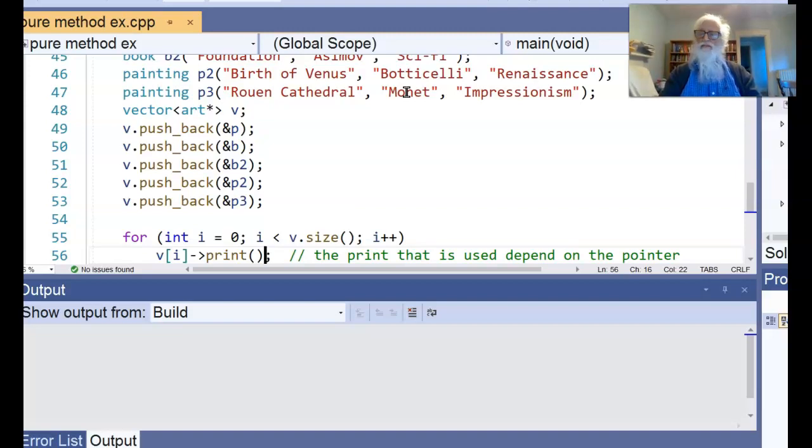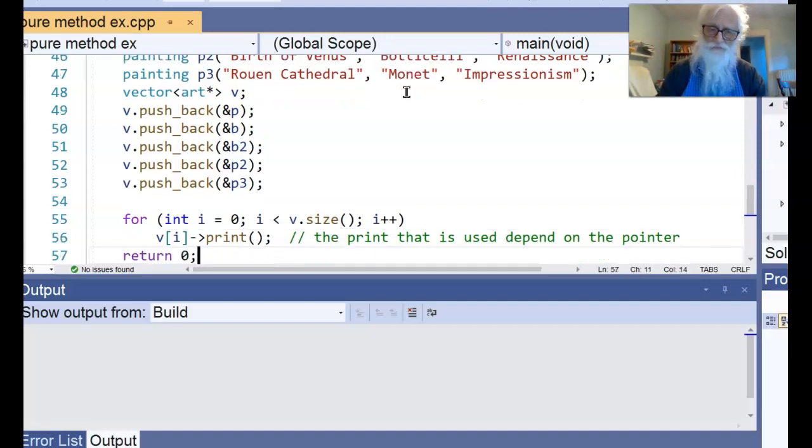They have the same name, and I can use them in this vector area because a pointer to an art object is a pointer to a painting or a pointer to a book. And so the system will see which one it is, and pick the right print. That's what we mean by polymorphism. There's the polymorphism, that item print has two definitions. And the system picks whichever one it needs based on what it has at the time when it's running.